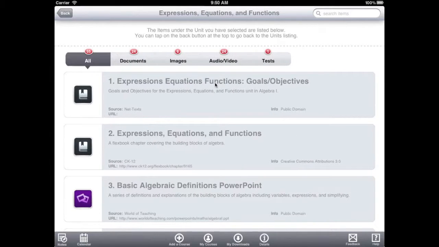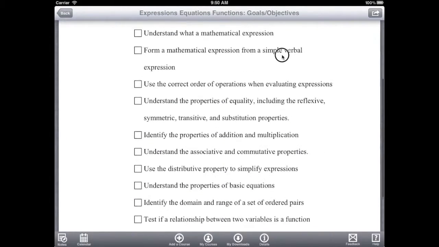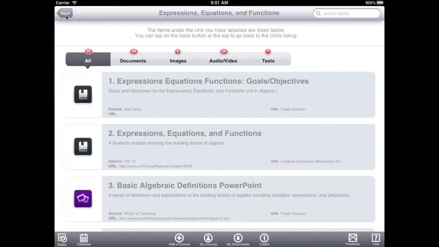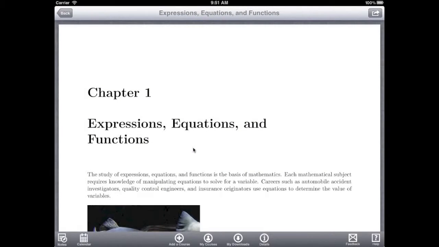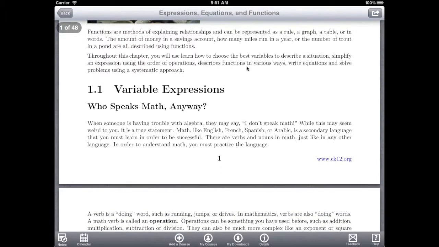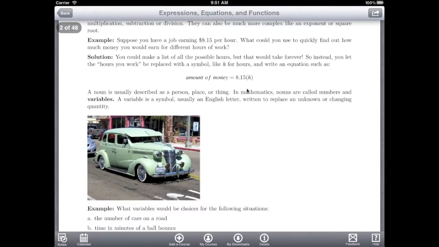Now we can view any item by tapping on it. We'll start with the goals and objectives, the first item in this unit. This item summarizes the skills that this unit covers. Tap back to return to the unit page. Next, we'll view the second item in this unit. This unit is a chapter from a CK12 Flexbook containing instructional readings, pictures, and sets of practice problems, everything a normal textbook would contain.